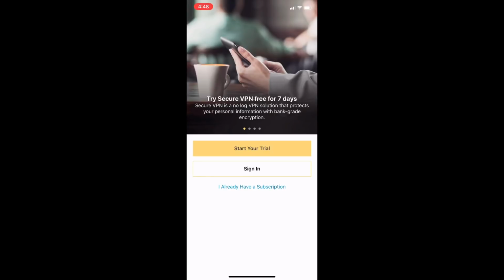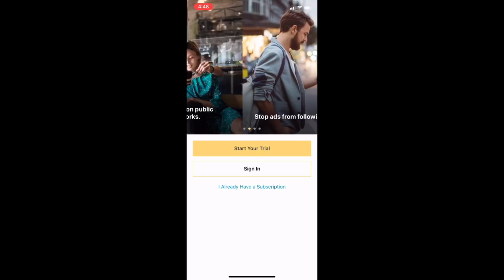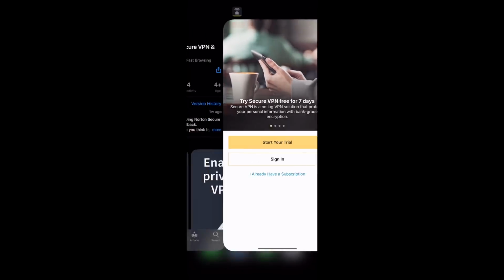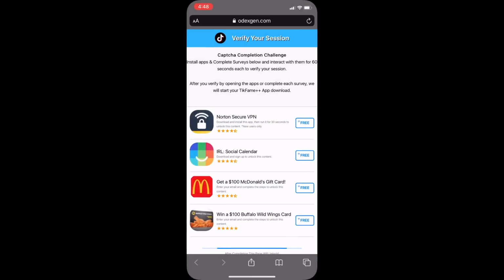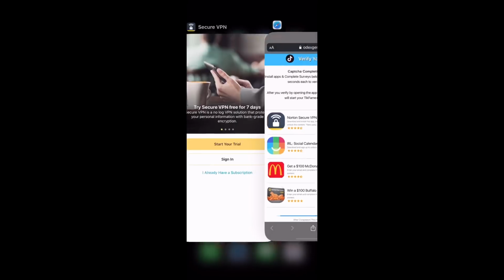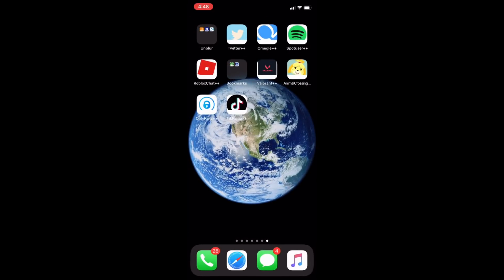You don't need to start a trial or sign in or do anything like that. Just have this app open and run it for 30 seconds, guys. So once 30 seconds is up, that's one offer completed, and then you need to go back to your offers and complete the rest of your offers, guys. So once you complete all 4 of your offers, then you'll automatically be verified as a human, and then the TikFame Plus app will be installed to your phone, guys.